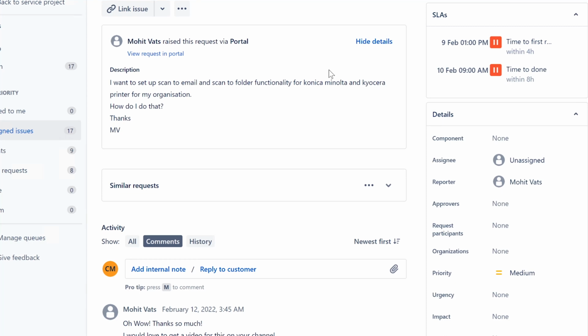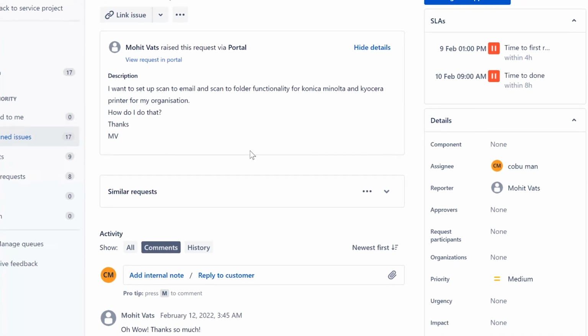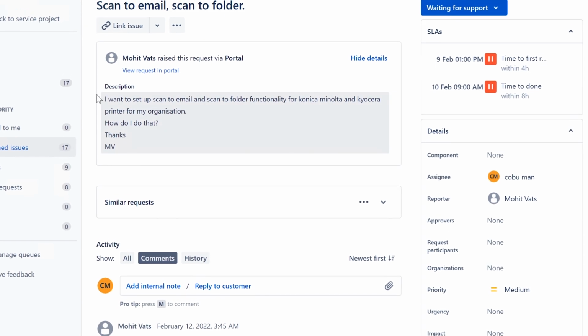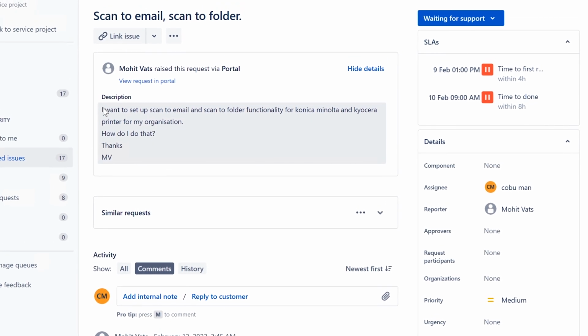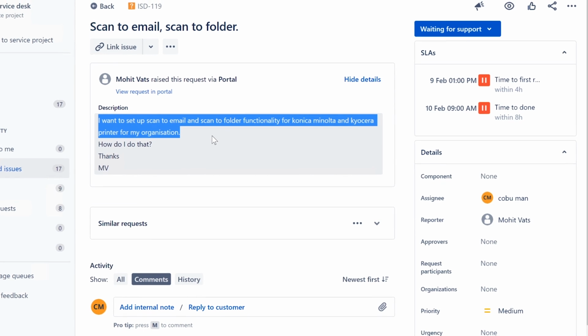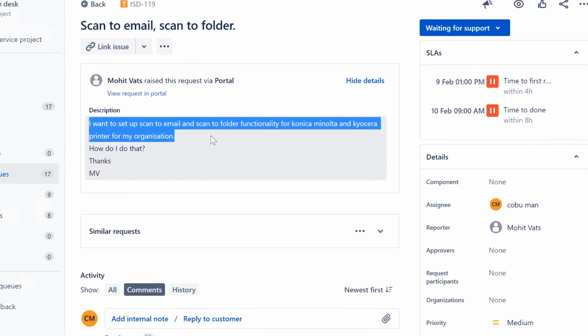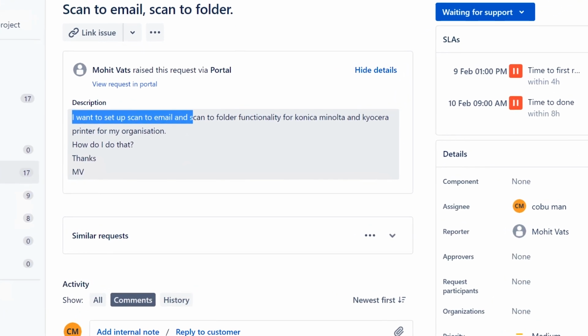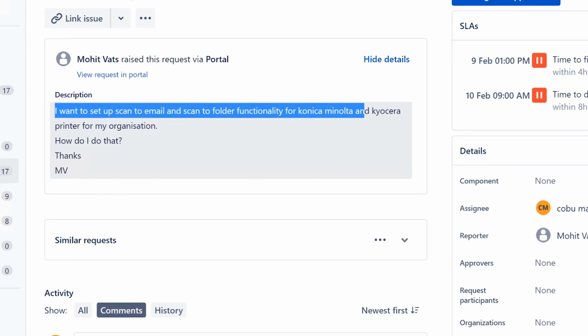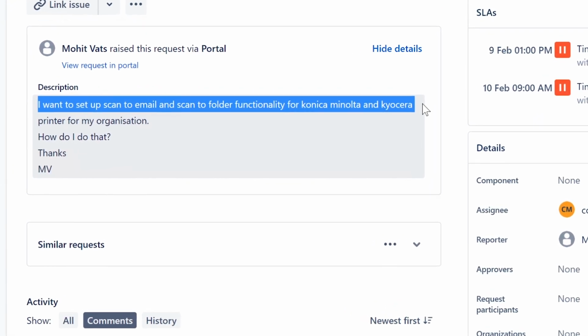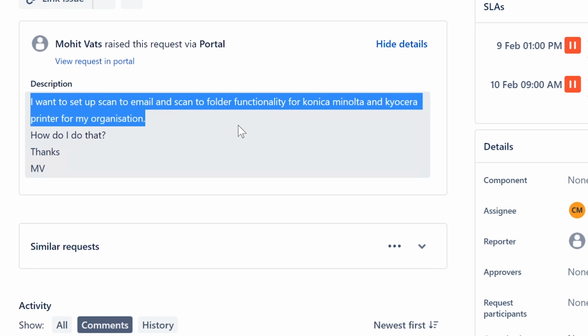Scan to email, scan to folder. Okay, so here's an example of scan to email. So we're going to talk about printers again. Printers are a very popular, very common thing that happens in help desk. I want to set up scan to email and scan to folder functionality for Konica Minolta and Kyocera printers for my organization. How do I do that?